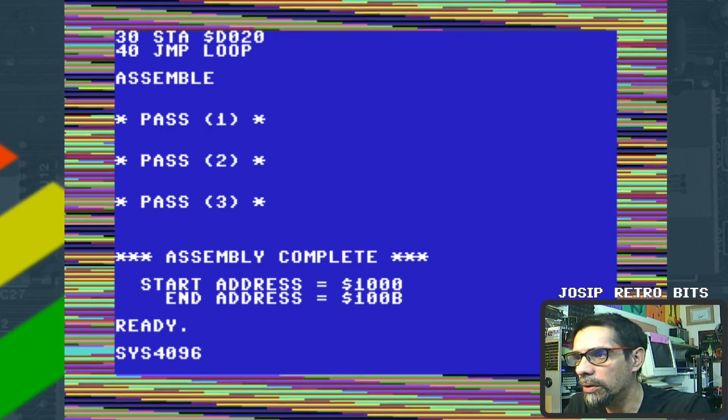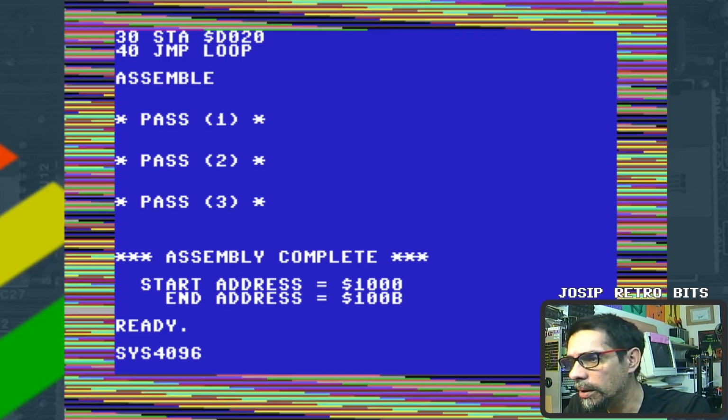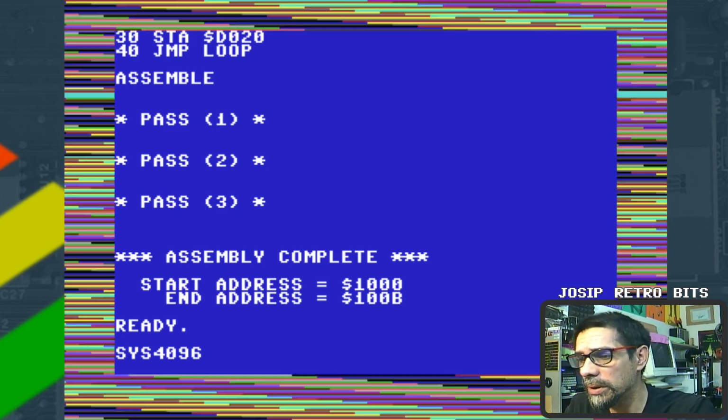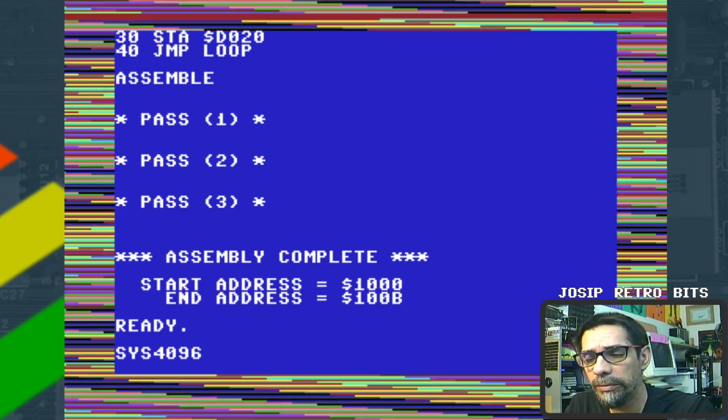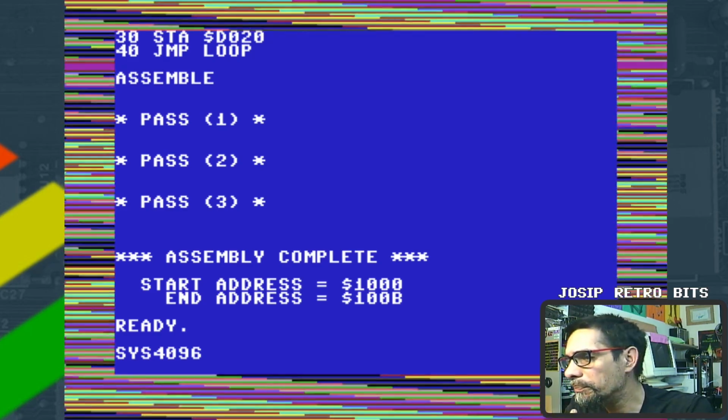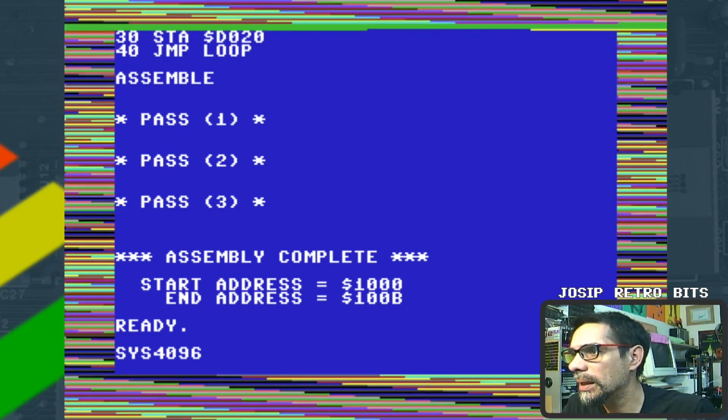Like you see, we constantly change the border color, and there is nothing that I can do now. This code is constantly running. To stop it, I need to power off the machine and power it back on. So yeah, let's do that.